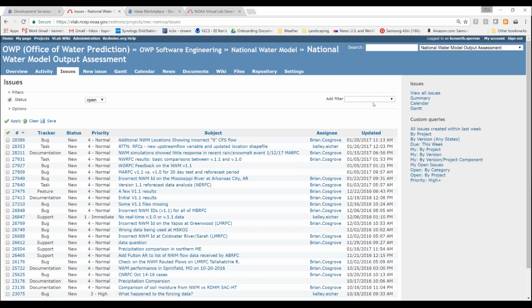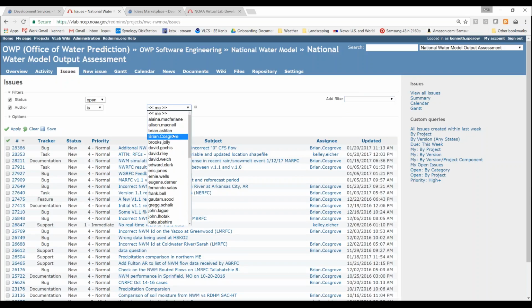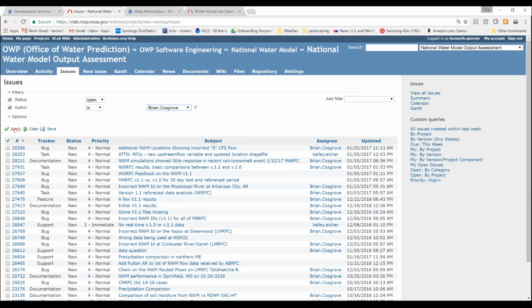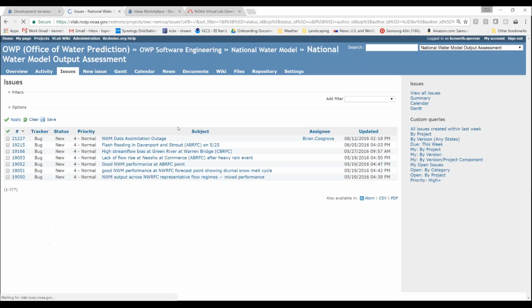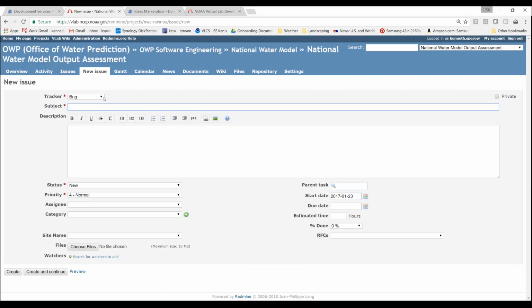You can also come in here and add filters. If I wanted to say the author was such and such, I can apply that. So anyway, it quickly gives you a way to narrow in on the issues that might be important to you. The new issues, this is just issue tracking.